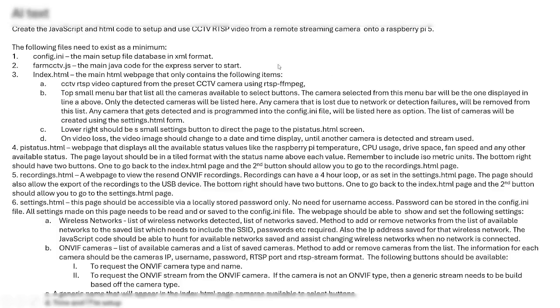So I've started writing an entire section of code, or not code, instructions basically. For AI, you need to give instructions of what you want. So I said, create a JavaScript HTML code to set up and use a CCTV RTSP video stream for remote streaming camera onto the Pi. I've given it all of these statements, and I try to clarify each statement as much as possible.